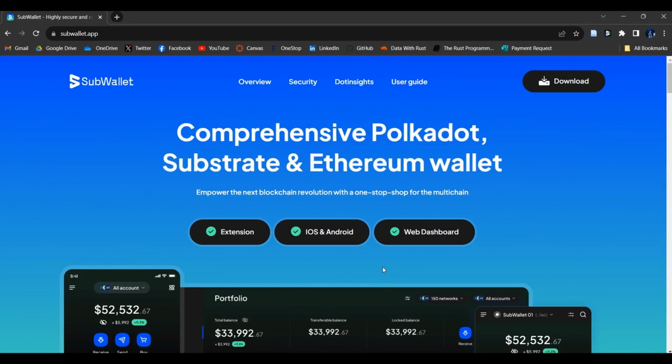Hello everyone, today I'm back again with another tutorial on how to use the DApp listing and how to connect a DApp using WalletConnect on the SubWallet Web Dashboard. So first, head to the Web Dashboard.